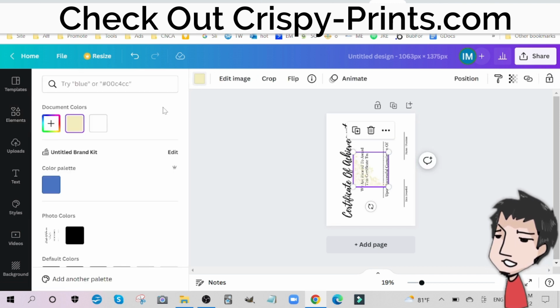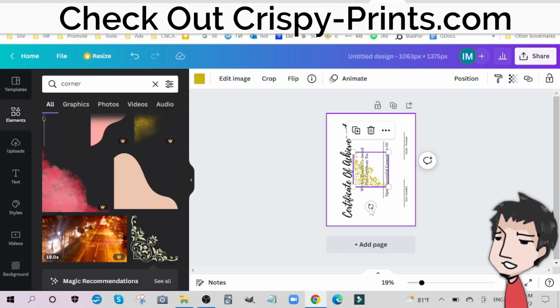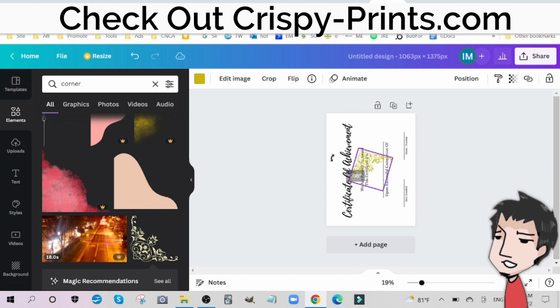I'm gonna change a color, something a little bit darker. Let's go with something, yeah, like that. This kind of yellow, this works. We're gonna spin it around. Let's first decorate the top corner here.